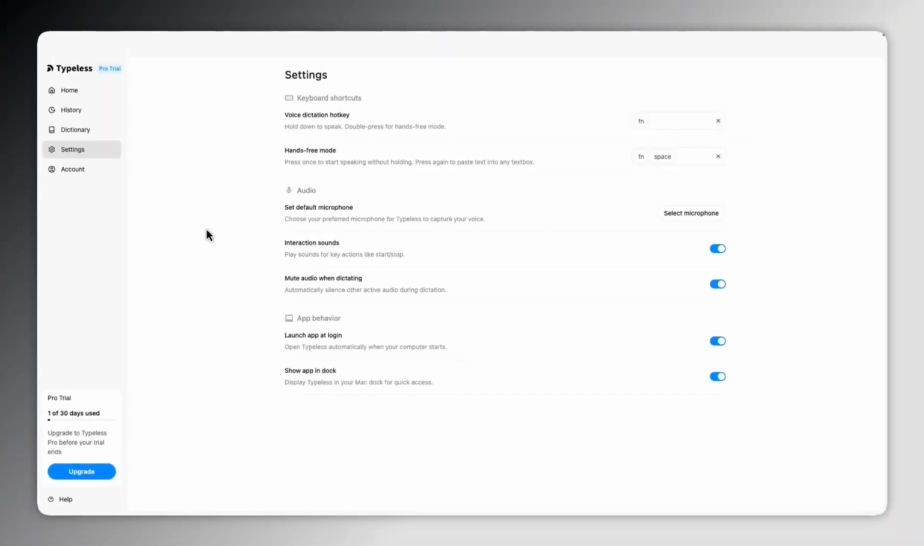Now let's go to the settings tab. So this is where Typeless becomes your own. And at the very top, you'll see keyboard shortcuts. The voice dictation hotkey is set to FN key. So that means you hold it down while you talk. Then there's the hands-free mode set to FN plus space. This is amazing for long sessions. Just press once to start and then press again to stop.